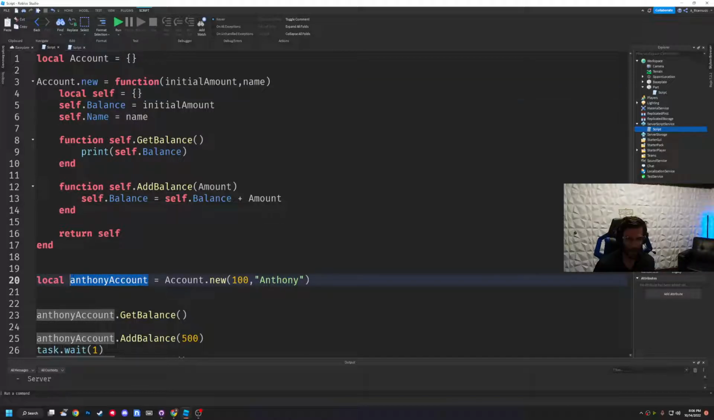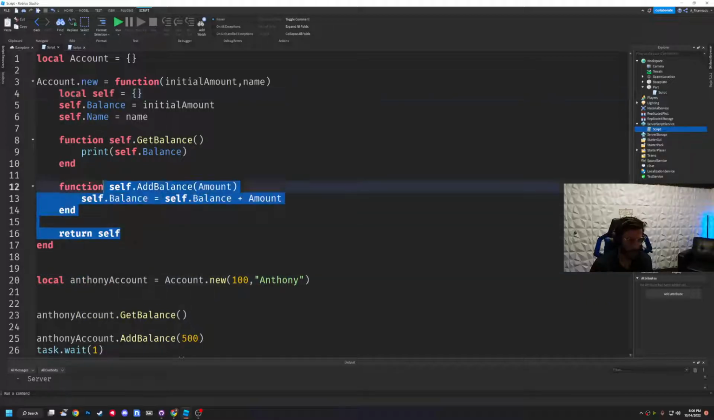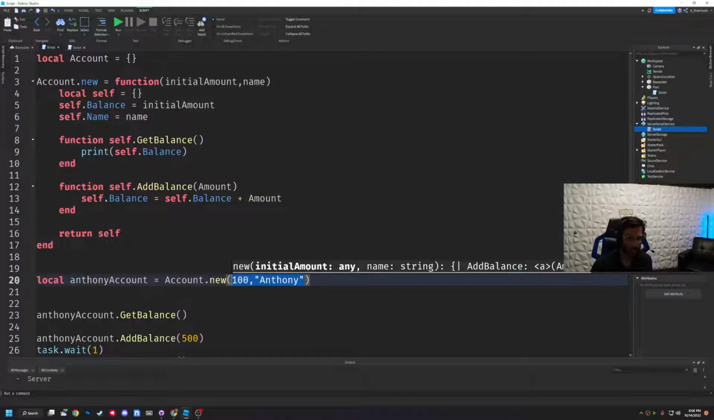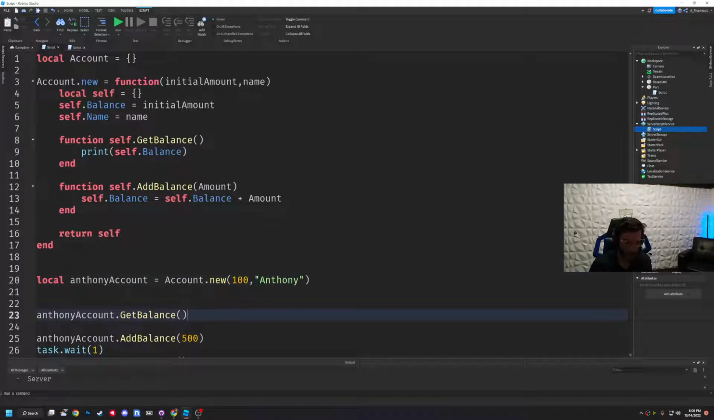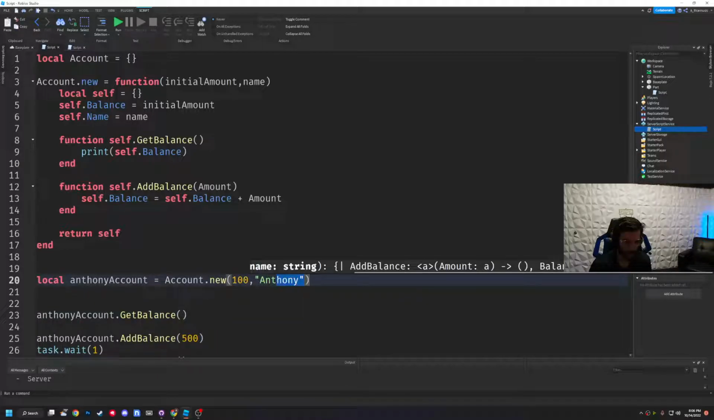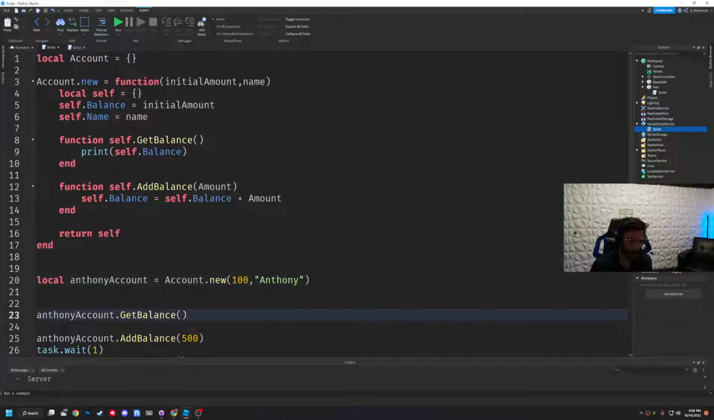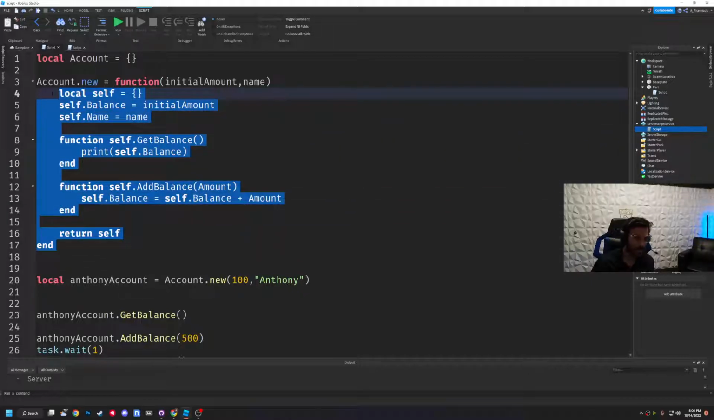So this object here is represented by self in here, and as you can see, self is just an empty table, and then you put in these functions and then it returns itself when this is called. So this is going to return this table filled with this information, and then you can add your custom information about the instance, right? So for example, specifically Anthony's account has a balance of 100 initially and has the string of Anthony, right? And you can also add way more other things like an email and stuff like that. But this is just the very bare bones basic of object-oriented programming.